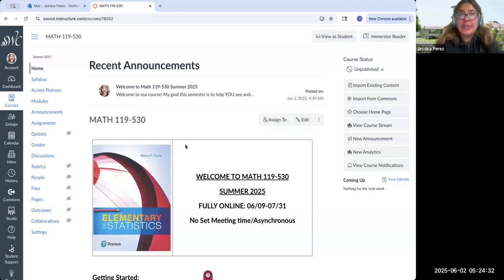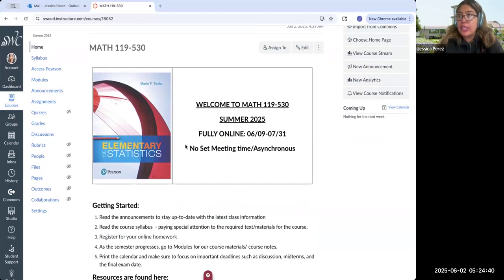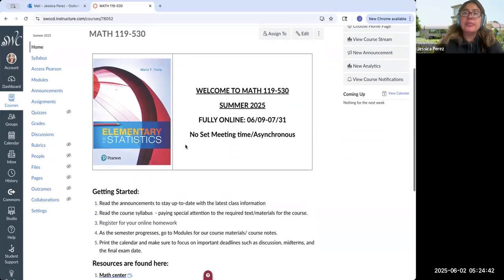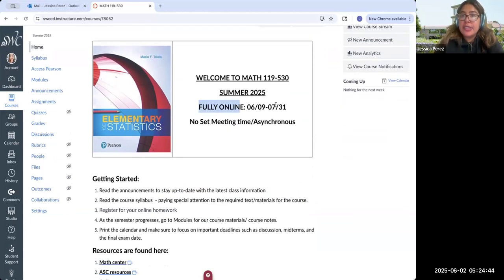The first thing that you want to do is make sure that you are in our Canvas website. This is our official Math 119, Section 530 course. Hopefully, you guys have already seen this. The first thing you have to notice is that this is a fully online class. All your information should start next week on the 9th, next Monday, and the first session ends July 31st.